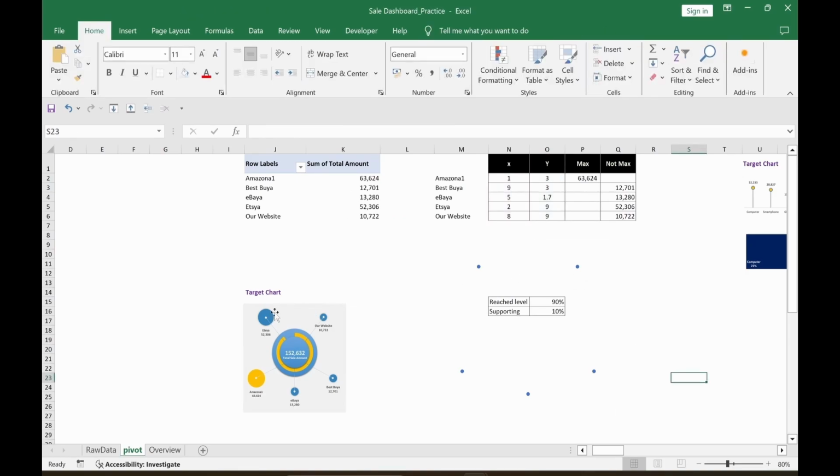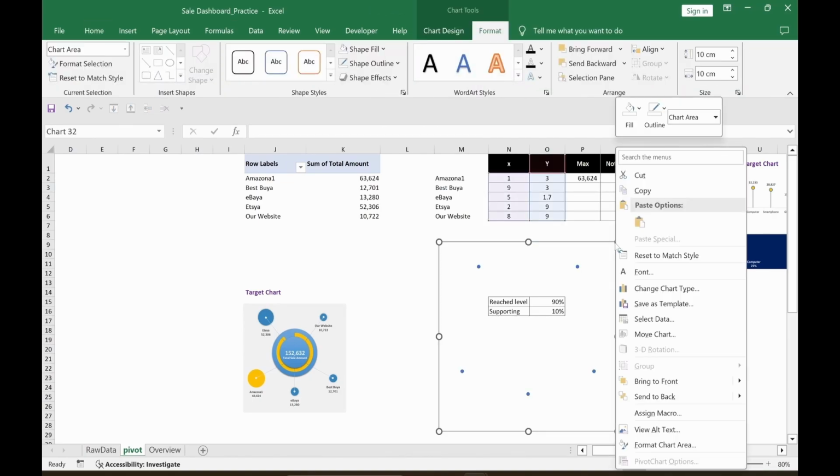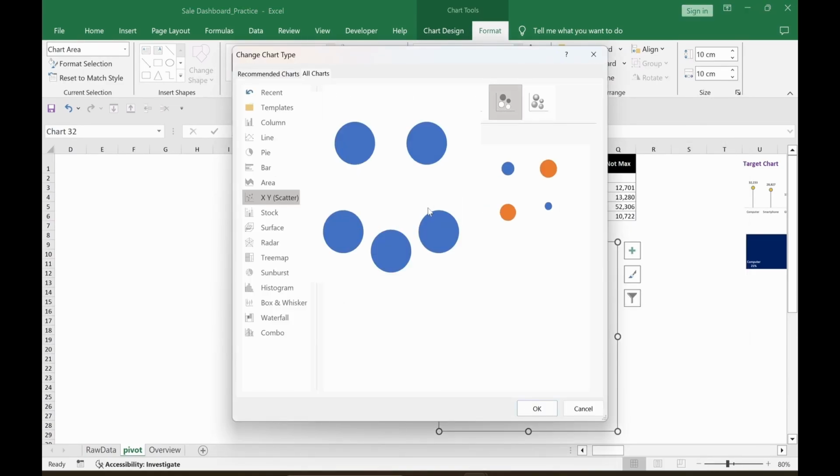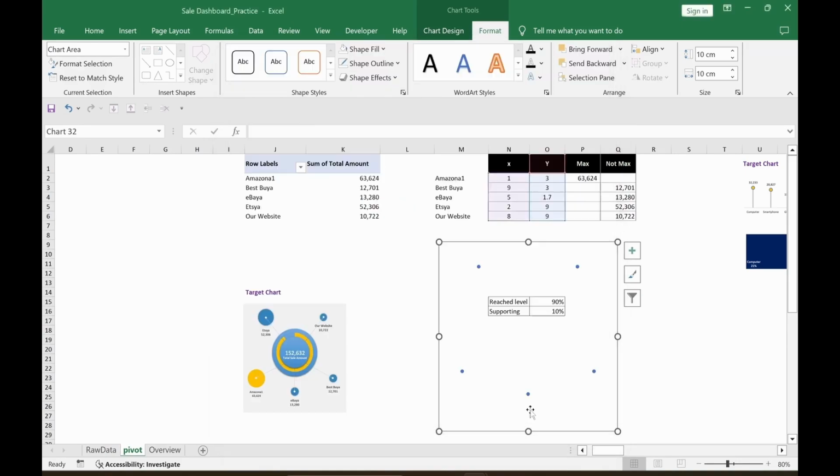The next part, we have to give size. Therefore, we need to change scatter plot into bubble chart. Clicking it, click right-hand mouse button, change chart type. You can go to bubble chart, click this one, click OK.